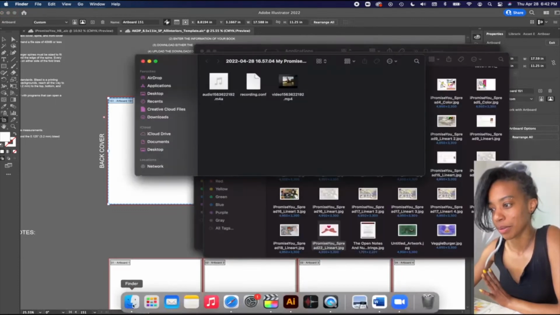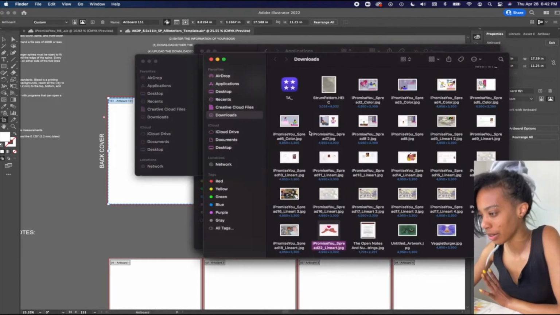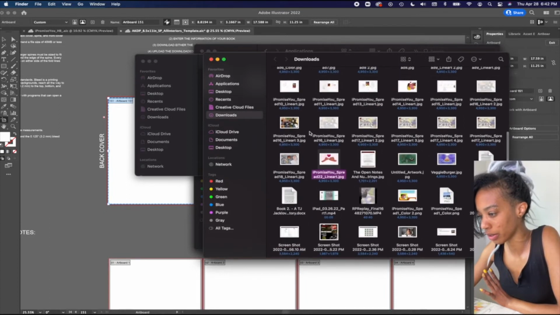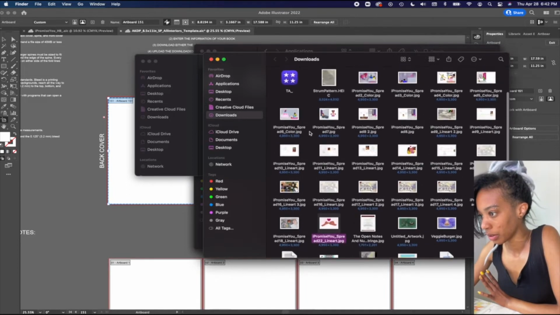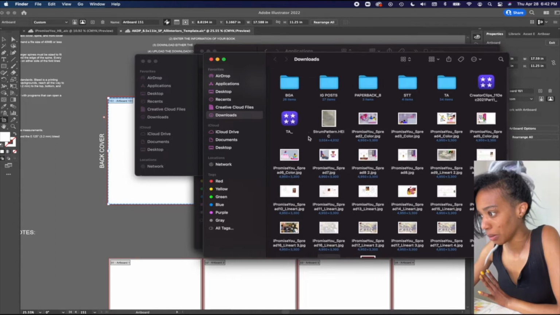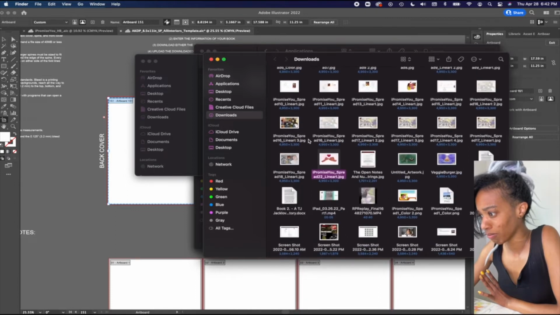But yeah, so let us find that template. Oh my god, did it download? Did it download?